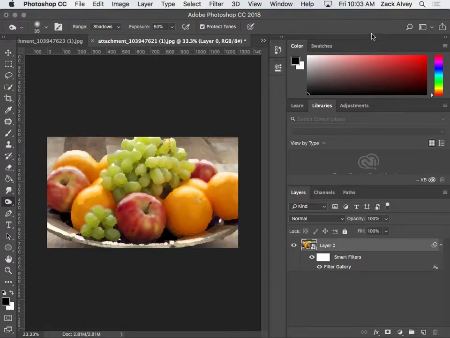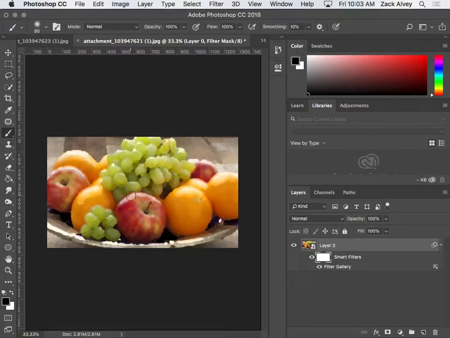So I made a simple change to this. If I wanted to, I could punch a hole in this filter, maybe make the apples stand out. You know, just a technique we learned from one of the other videos, right?